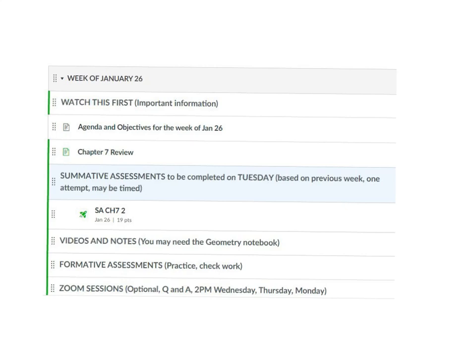This is the module for the week of January 22nd. Things are a little bit different today. I have included in there for you to begin with a Chapter 7 review. Several students asked for a more comprehensive summary of the sections that we've already done, so I've included that in there.